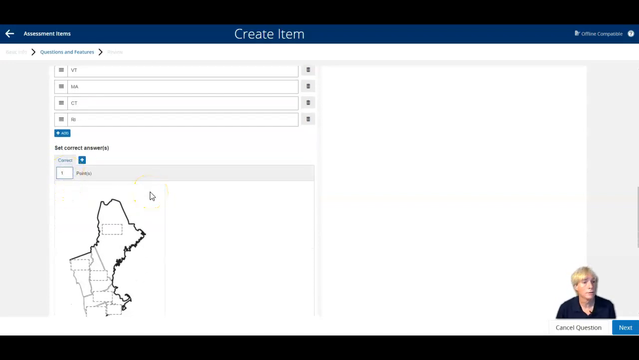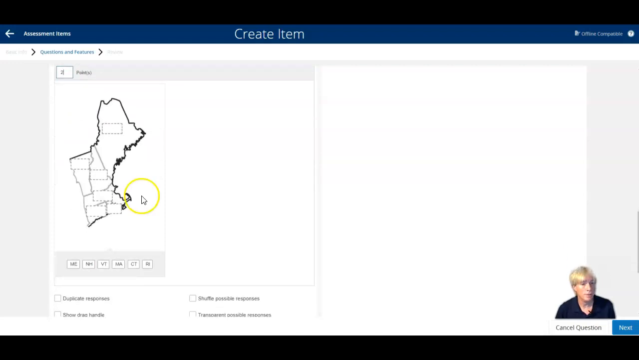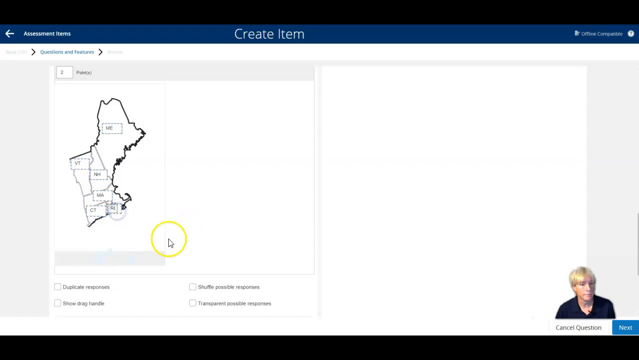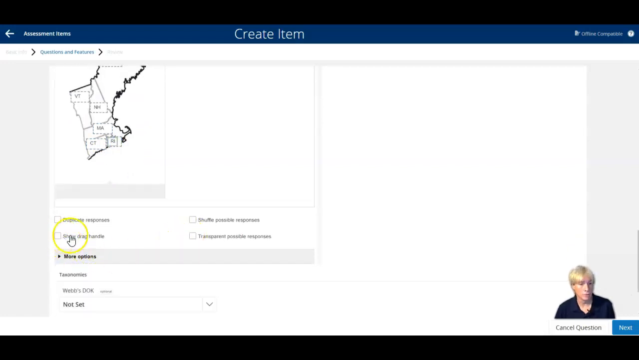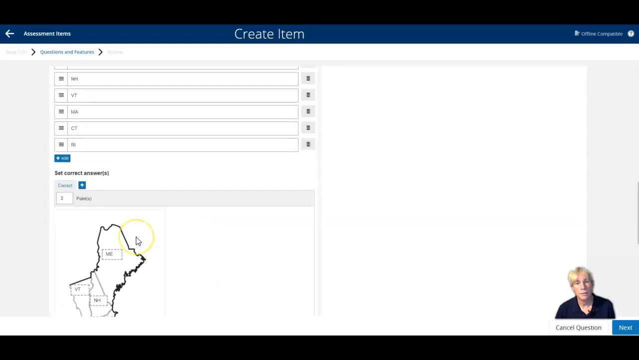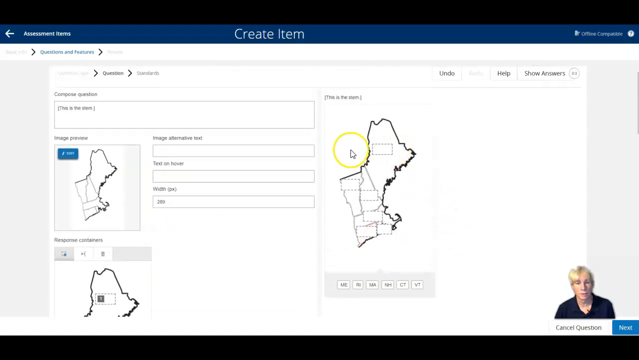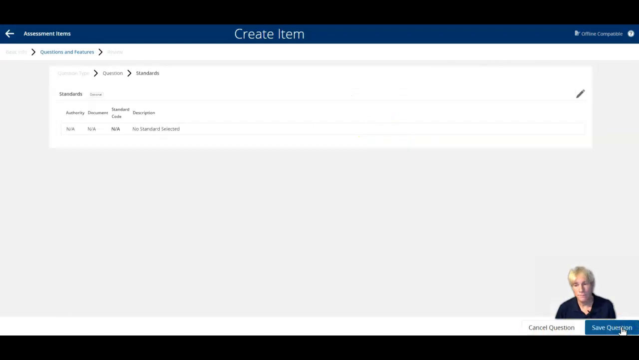And we'll give each correct answer 2 points. And now we can match them up for the correct answers. Maine, New Hampshire, Vermont, Massachusetts, Connecticut, and Rhode Island. We're not going to have duplicate responses. Again, we're going to shuffle it up. And up here on the right, you're going to see what it's going to look like on the actual test or exam. Hit next. Save question.